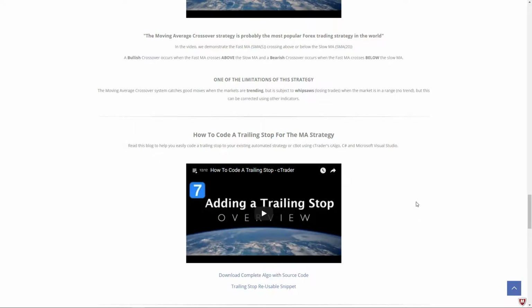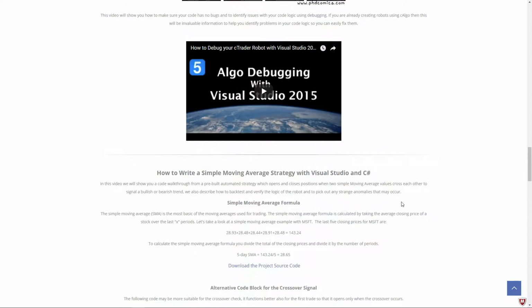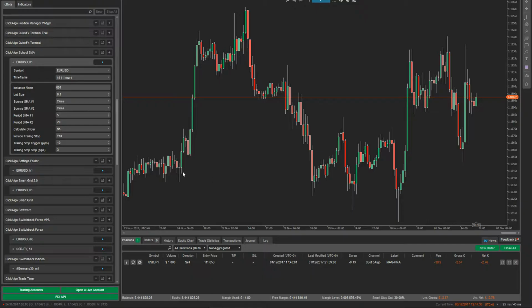Now what we're going to do is show you how to add a break even to this existing cBot. So what I'm going to do straight away is open up cAlgo. In here, this is the robot that you've been working from throughout the school. If you look at the bottom, this is where we included the trailing stop and the trigger and the step. So that's already done. What we're going to do now is add the break even.